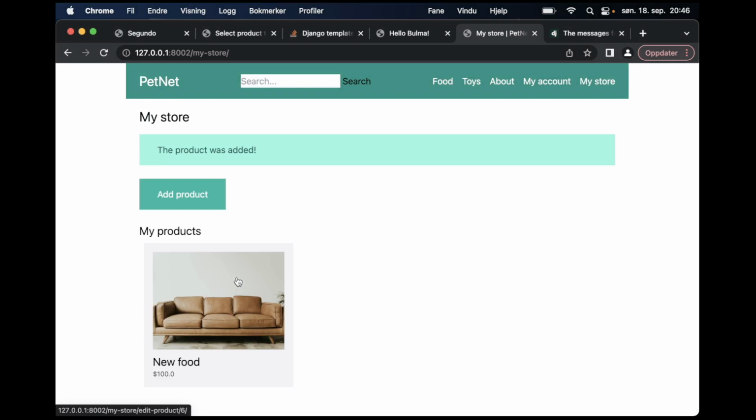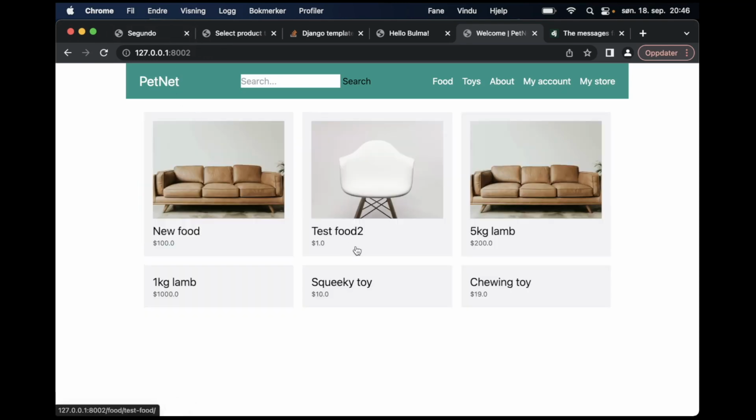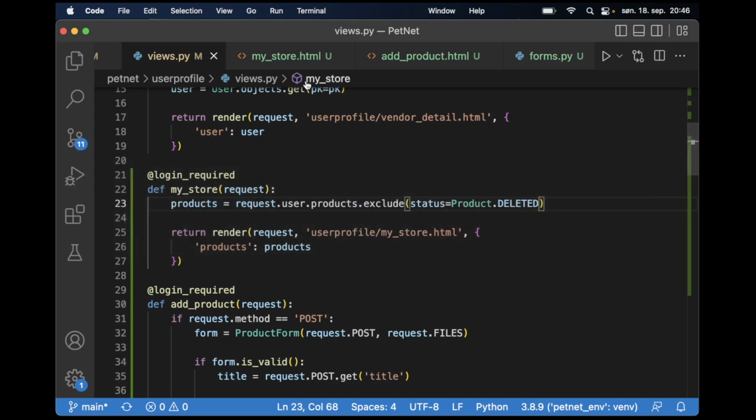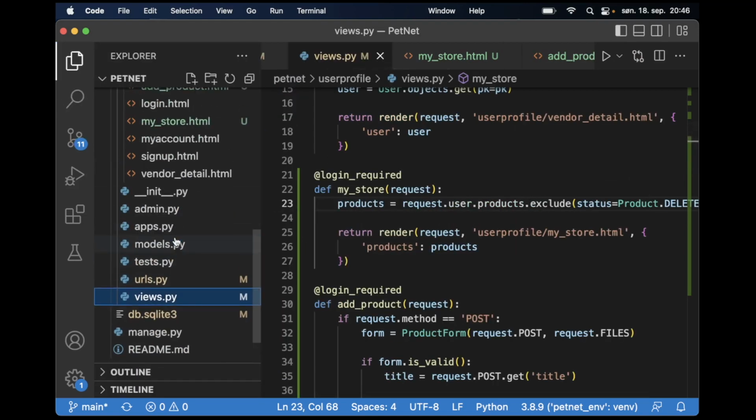This status for this product here is now active, so it should be showing here. And if I go to the front page, the problem is that this is showing, but this is not available anymore because it's deleted. So we need to fix this a few places.